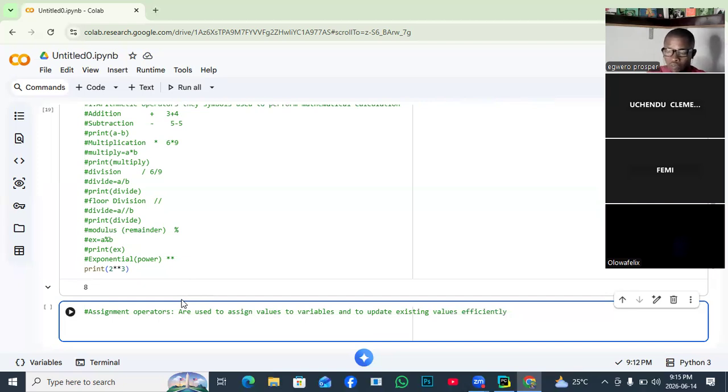We're going to look at them one after the other. An example of an assignment operator is this equal sign. In programming, whenever you use a single equal sign, it does not mean equality. It simply means assignment. It means you are giving a value. The word is assignment, the word is giving. That is what we use to assign a value.